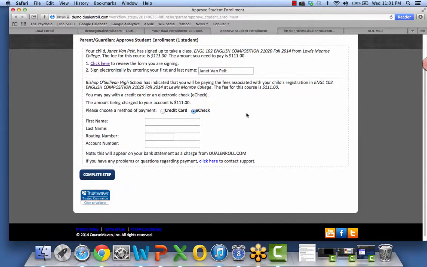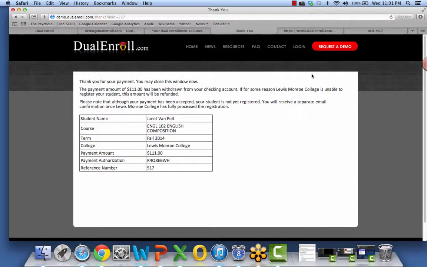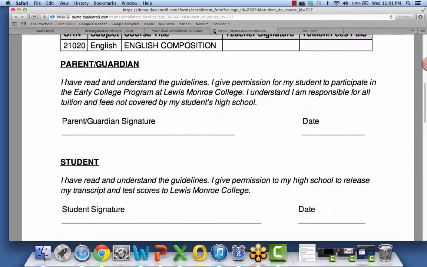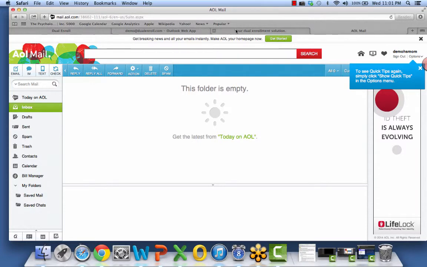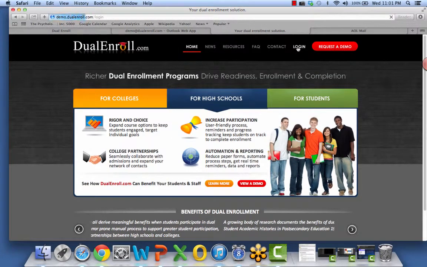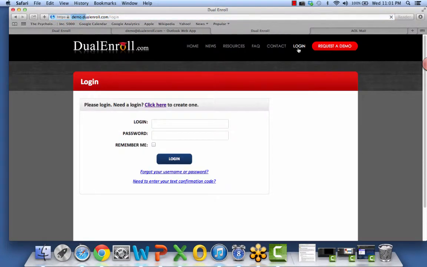We also have the ability for them to pay by e-check, which is effectively the same as writing a paper check, if they prefer not to use a credit card. So now the parent has done everything that they need to do. They get a nice receipt, and then we provide them with a receipt by email as well. And so I'm going to close out of all of those things. And now I'm going to log in as the college.